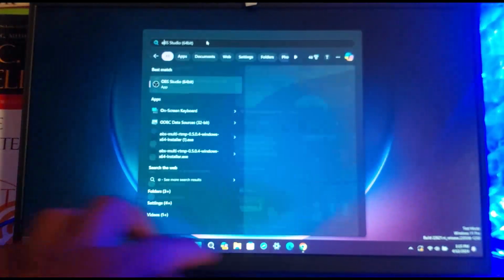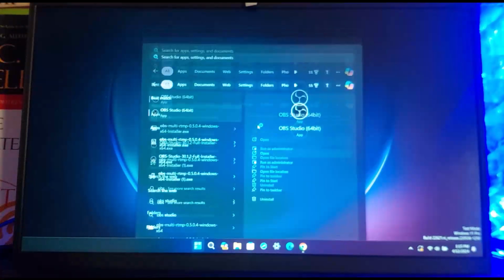Today I'll guide you on how you can set up your OBS Studio to stream on Facebook. Now, the process itself is quite simple and quite easy, so let me guide you through. First things first, you want to go ahead and open up OBS Studio.